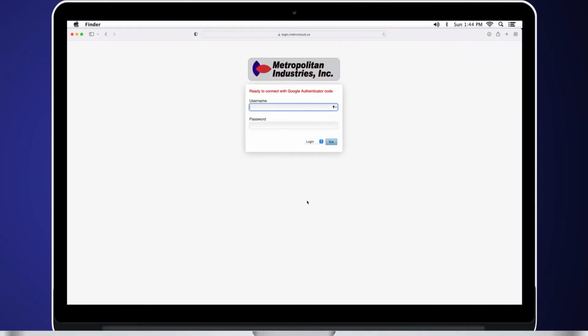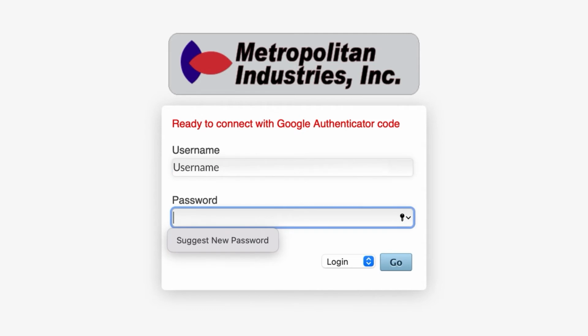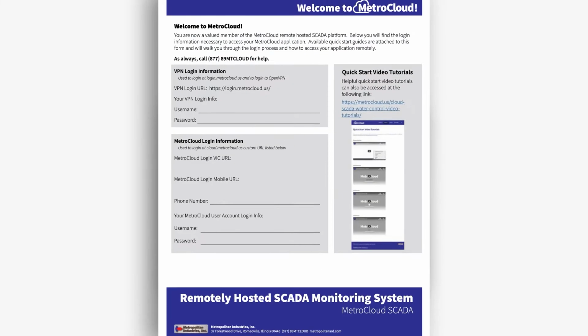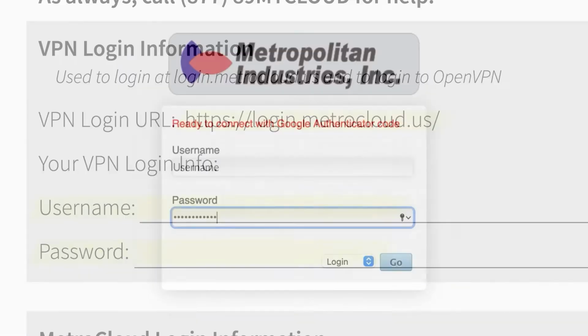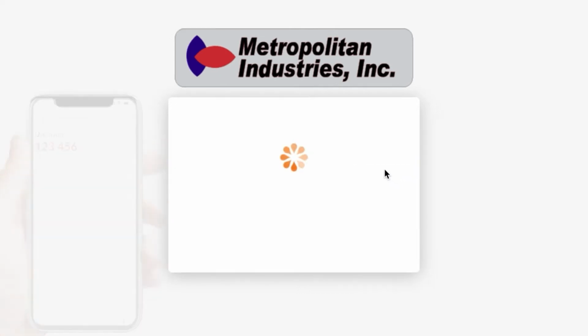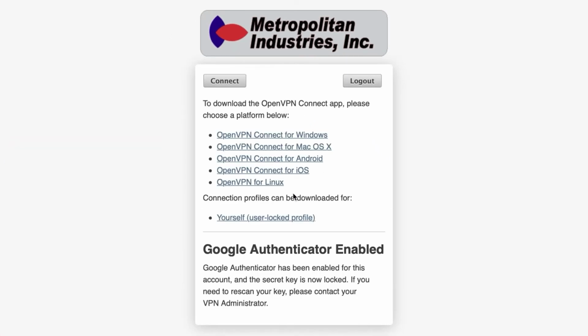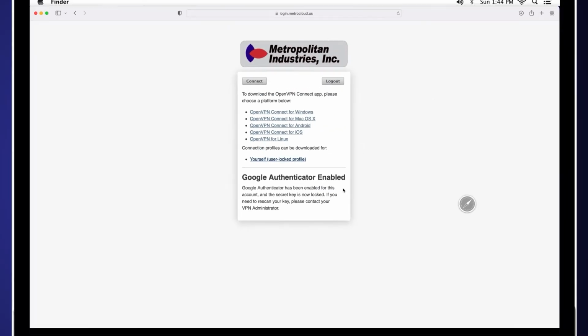To test Google Authenticator, log back into your MetroCloud account using the same VPN login credentials as shown in the VPN login information section on your MetroCloud login information sheet. This time, it will ask for a Google Authenticator code to complete the login process. Once logged in, click on your Self-User-Locked profile to download the personalized client.ovpn file.